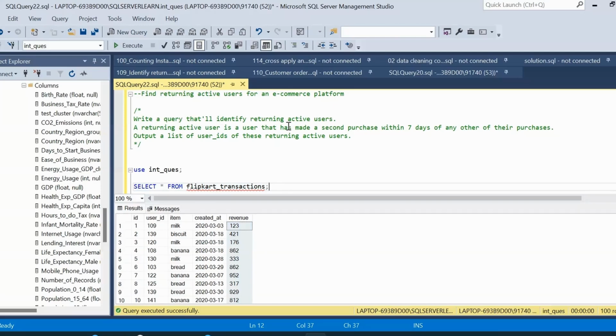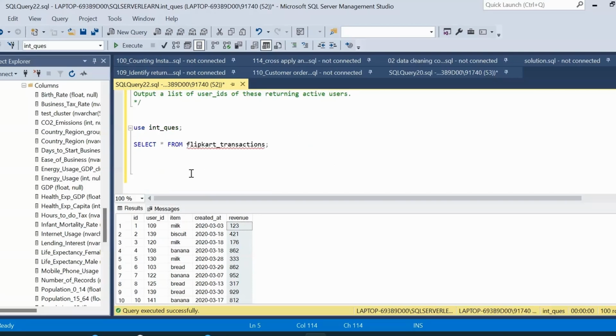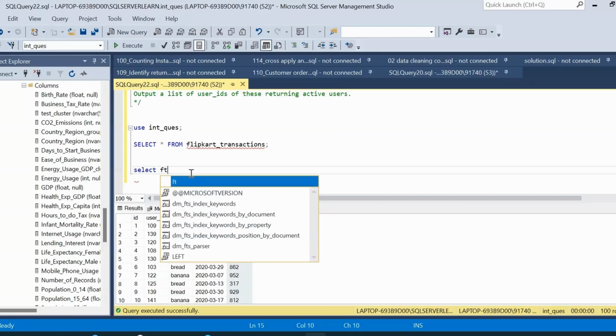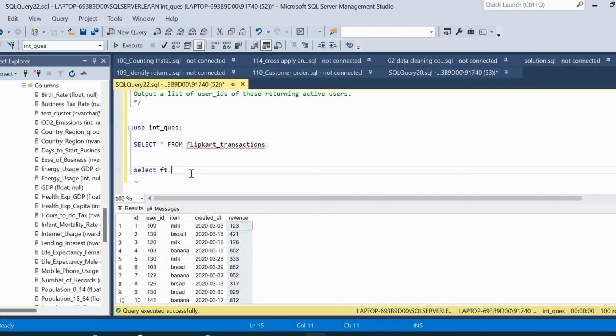And a condition is also given here. A user is considered a returning active user when he has made a second purchase within 7 days of any other of their purchases. Let us start writing the query. We'll start with a select clause, and now we are going to select all the columns from the Flipkart_transactions table. So I'm giving an alias name, ft.star. Now this is from the table Flipkart_transactions. Let me copy the table name, paste it here.